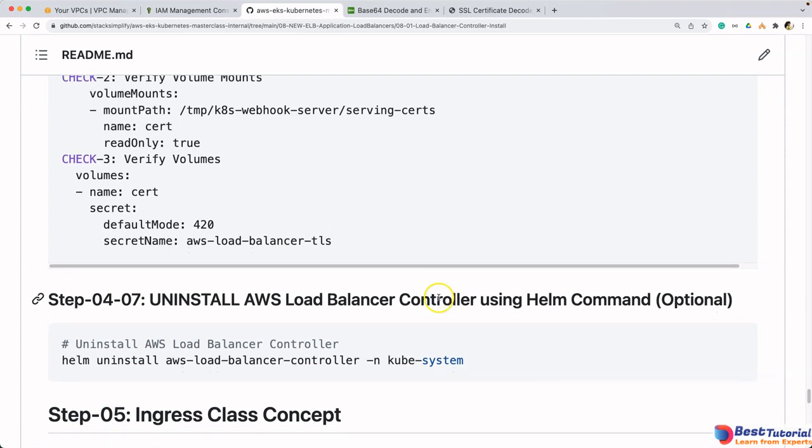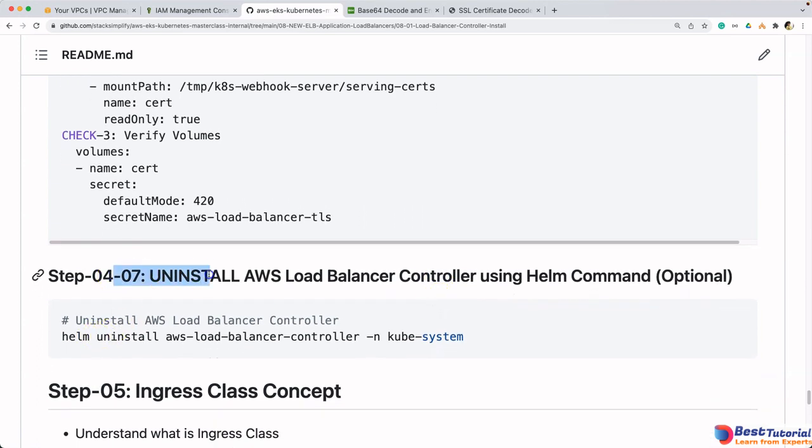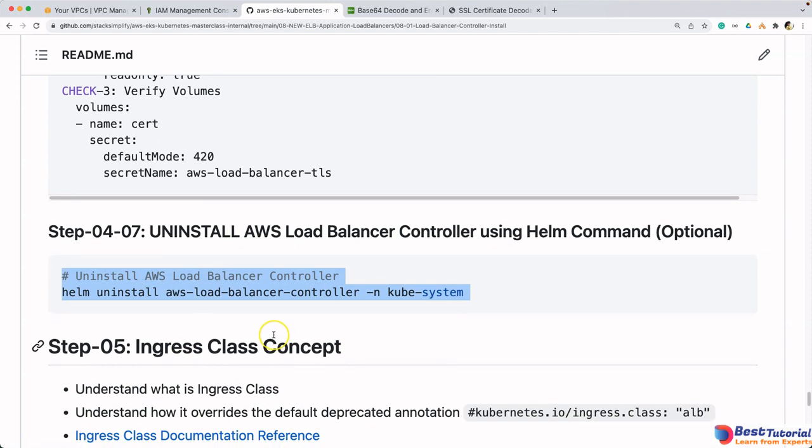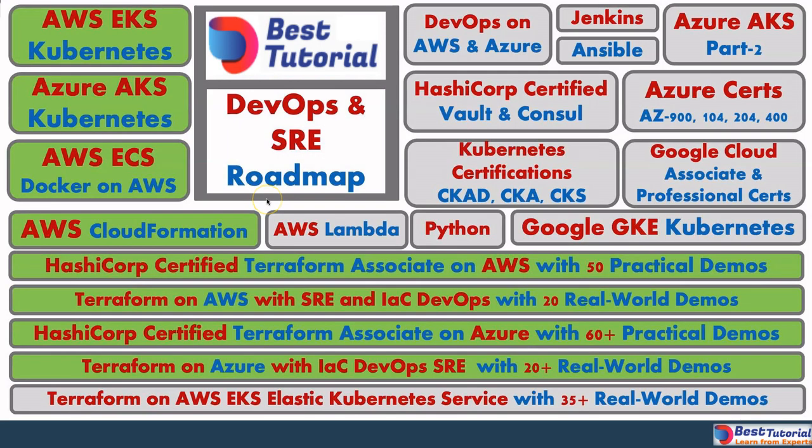Before going to the next lecture, this is step 0407, which will help us in uninstalling the AWS load balancer controller. helm uninstall aws-load-balancer-controller from namespace kube-system. This is optional. We are not going to use it, but just for additional reference, I have put it here. I'll see you in the next lecture to discuss the Ingress class concept. Until then, bye bye. Thank you.